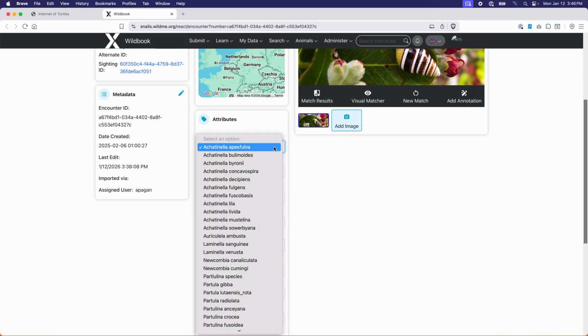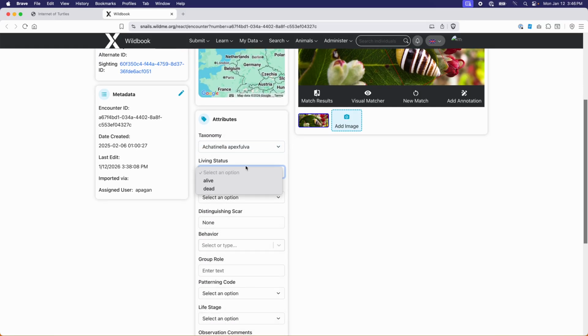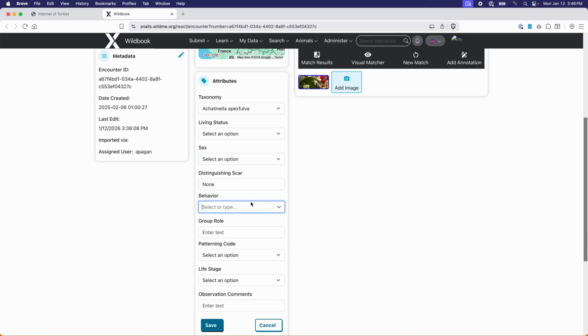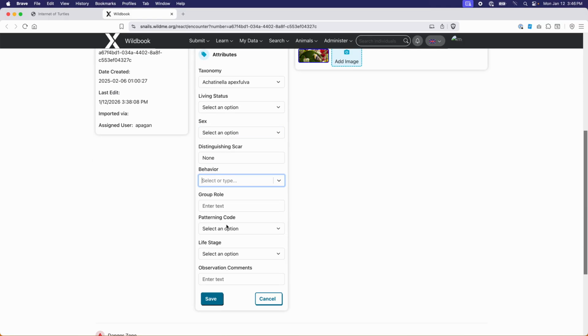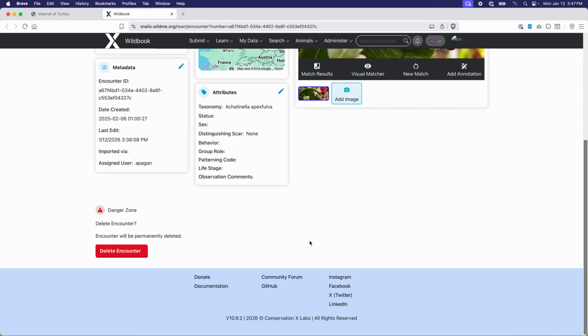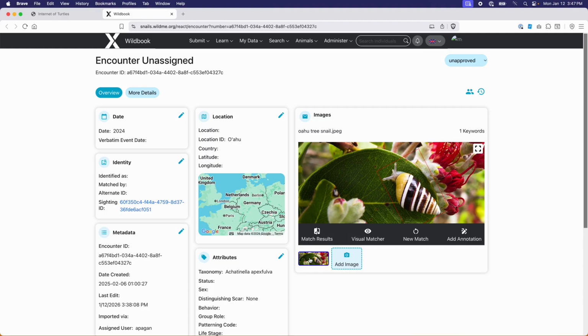And then of course we can manage our taxonomy up here, list any other details about the encounter, living status, the sex, any scarring, behavior observed, group roles, patterning code. This will vary between Wildbooks, so this may not be relevant to all of them. Any life stages and any additional notes you want to add under observation comments. This encounter has only one image, but if there were multiple images, we could select them down from the list here and then manage them.